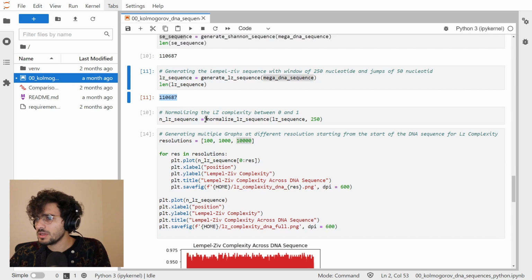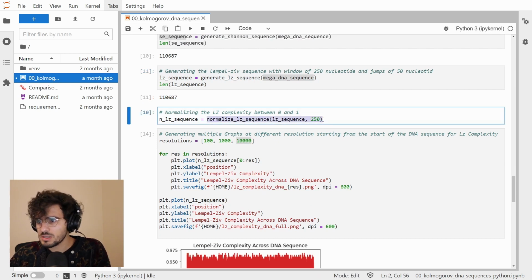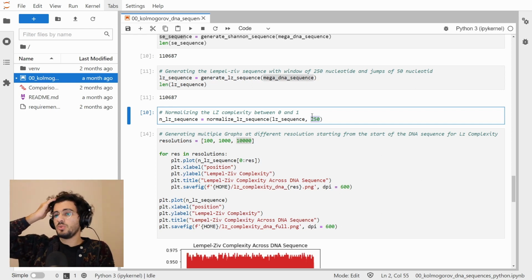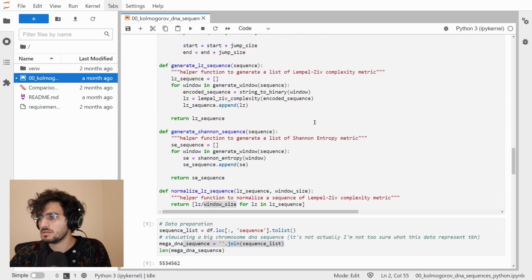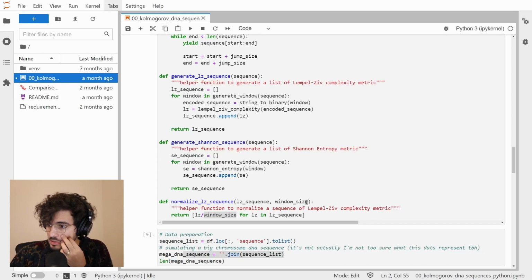And then what we're doing here is we normalize the sequence. Actually, I could have baked this into the generate LZ sequence, but whatever. I'm using a 250 window size, and I get a normalized LZ sequence over here. Actually, this could have been a parameter, yeah, I could have done this.